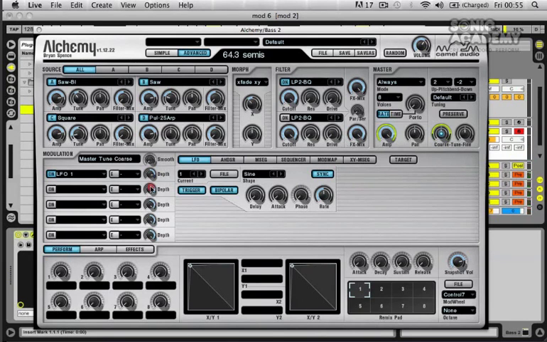So we don't want the depth that much. We'll go for maybe 12 semitones, which would be an octave. Maybe a bit more. Maybe try 2 octaves. Okay, so that could work. And then we'll bring our rate down. Okay, so I'm going to try this to begin with.